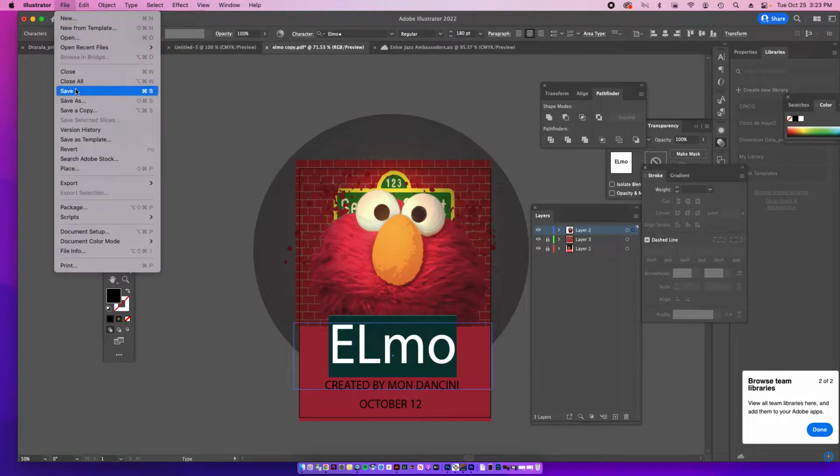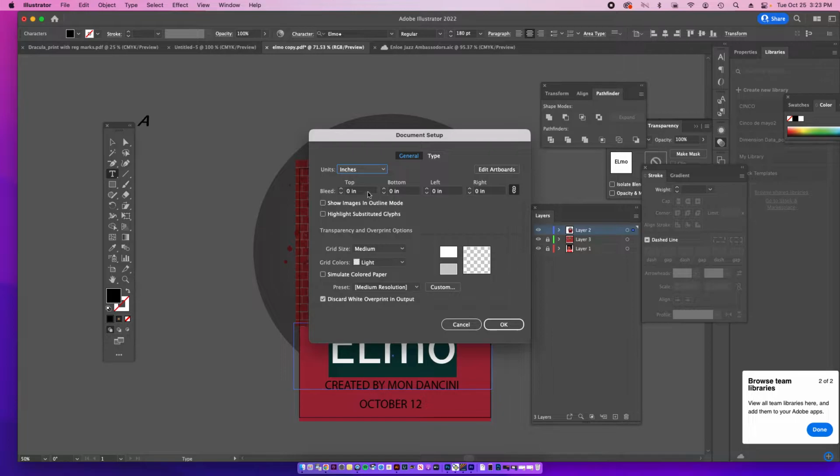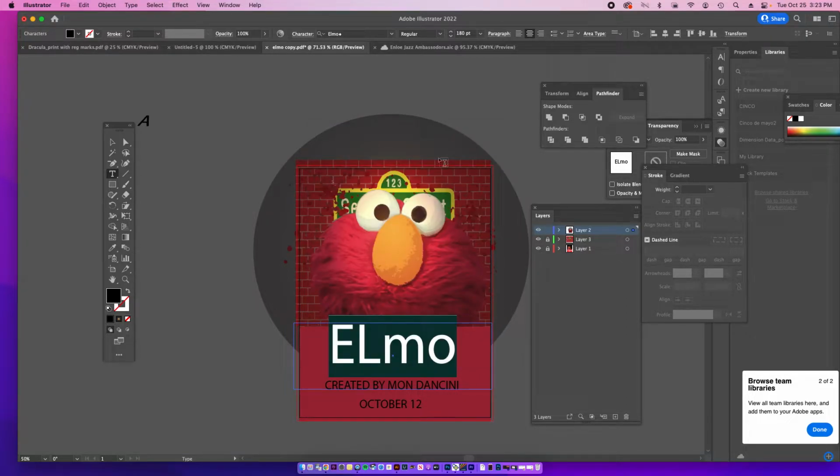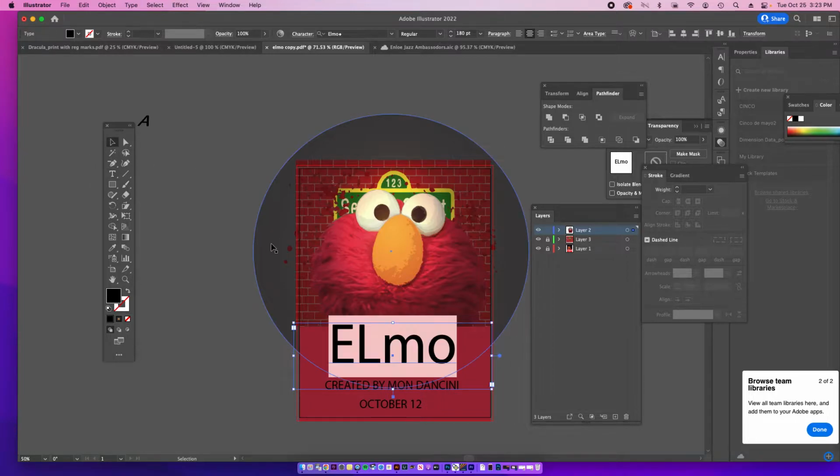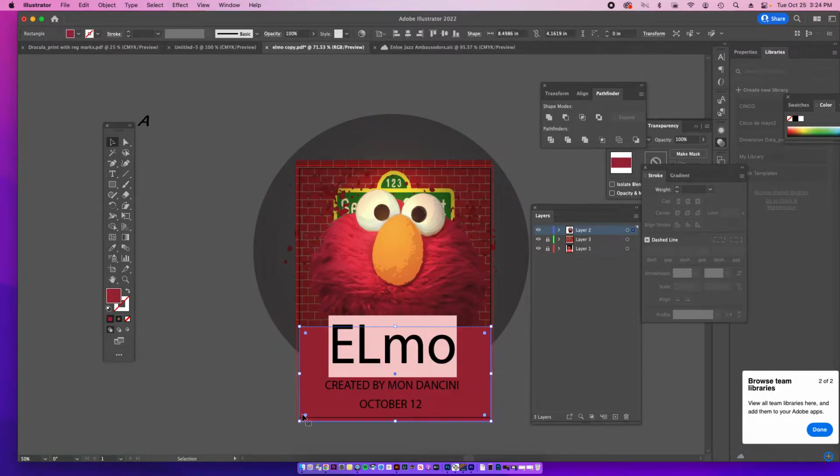So we're going to go to File, Document Setup. We're going to click the plus, up one arrow here. It's going to give us 1/8 of an inch, 0.125. Say OK. Now what we can do is click and drag our content to the red line. So I'm going to jump over here and pull this right there in the background.